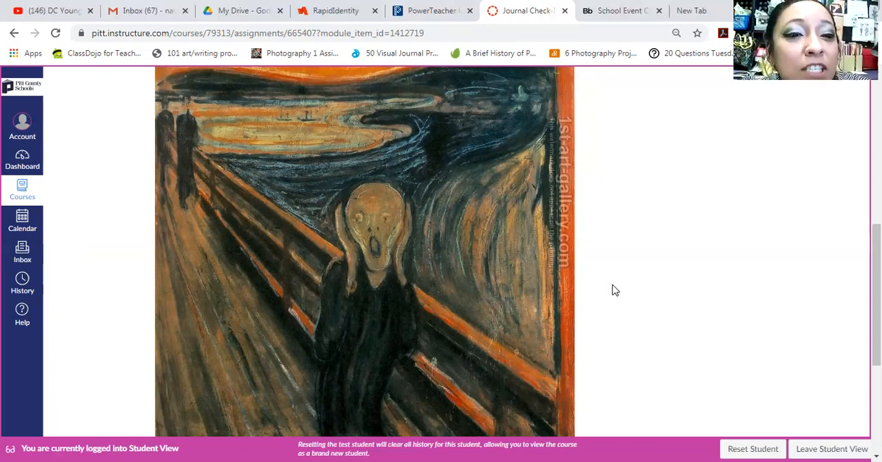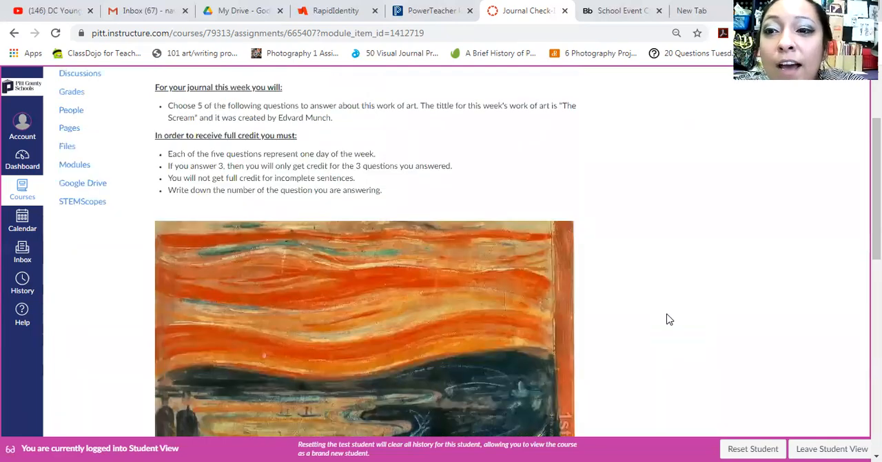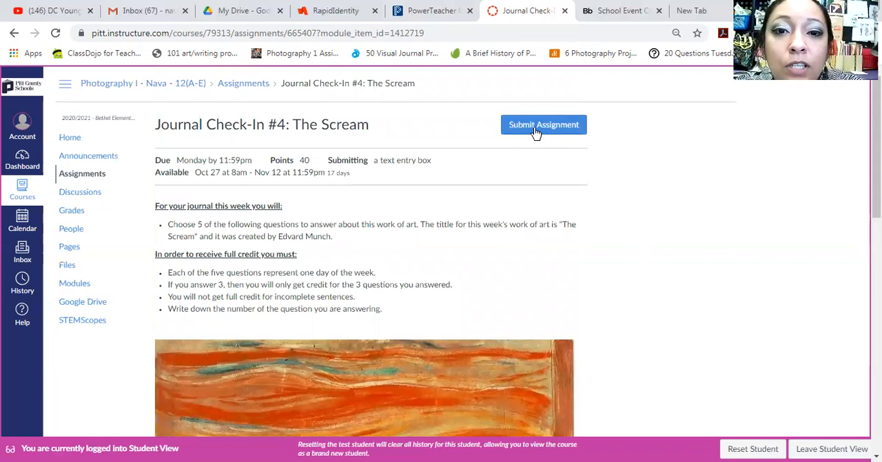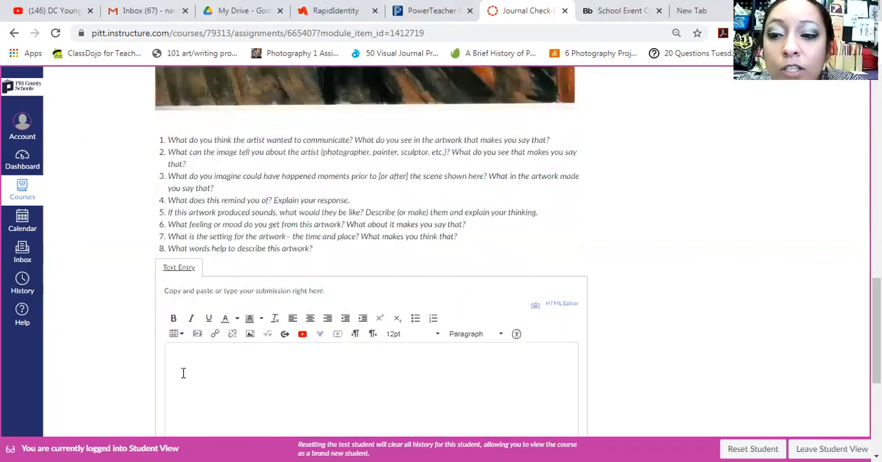But just reach down deep and actually think about it, okay? All right, these aren't hard questions. You can do it. And that's how you get the full 40 points for your journal. Now, if we go to your artwork and to submit it, you just hit submit assignment, and I'll show you this, and you just type in your answer.